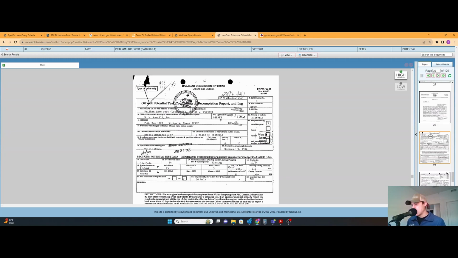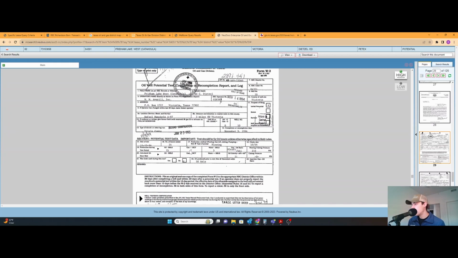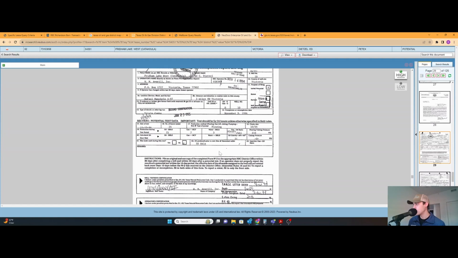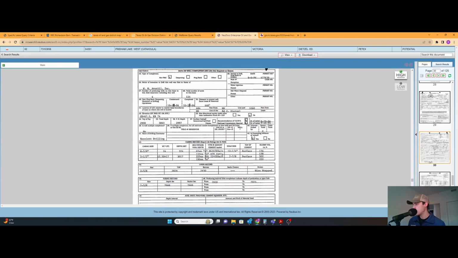So we can see that this test was either a completion or a recomplete. Probably a recomplete. Maybe not. We'll find that out in a minute. The date of the test was November 1994. It produced 75 barrels over a 24-hour period and 5 barrels of water, flowing tubing pressure of 210 pounds. We keep scrolling down here.